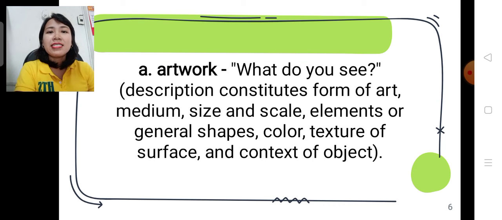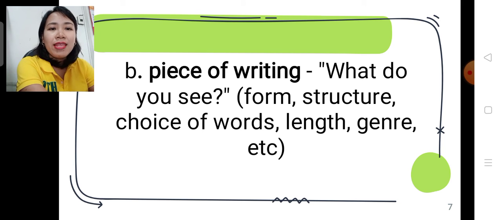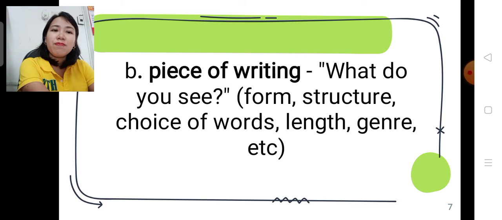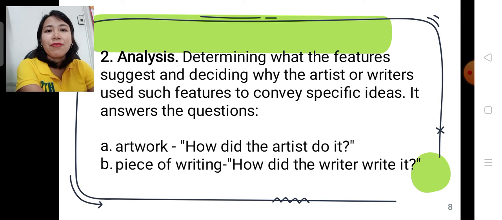I-describe mo muna. Sasabihin mo muna kung ano yung mga sa tingin mo na size niya or anumang elements yan. So, pagdating sa artwork, ganon. Okay? So, B, piece of writing. What do you see? From structure, choice of words, length, genre, etc. For example, if your piece of writing is an essay about COVID-19, so ano yung mga choice of words na ginamit, gaano kahaba, at ito ba ay patungkol saan? Sa sarili mo bang opinion or sa nakikita mo based on your research. So, meron silang kanya-kanyang aspects sa pag-critic ng isang writing.